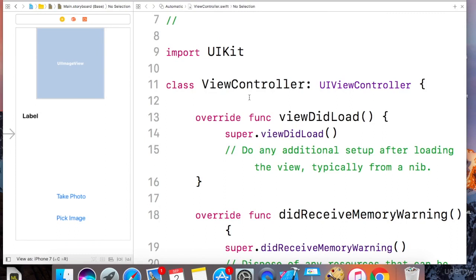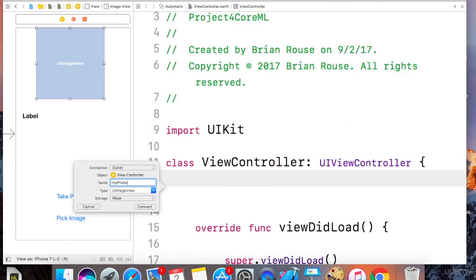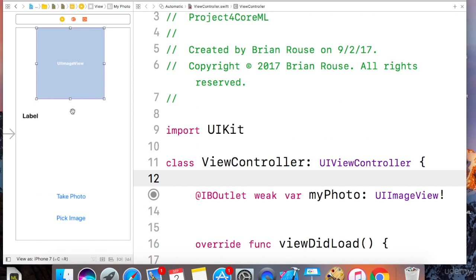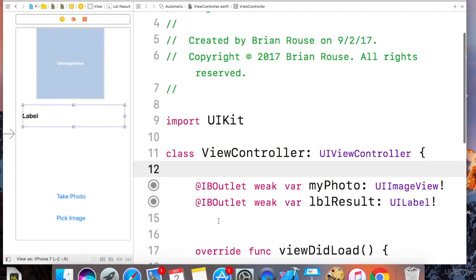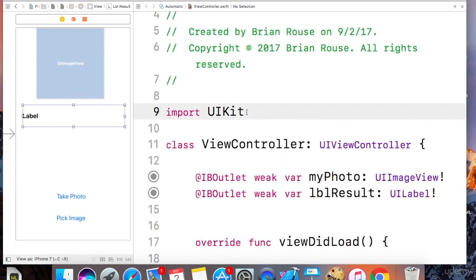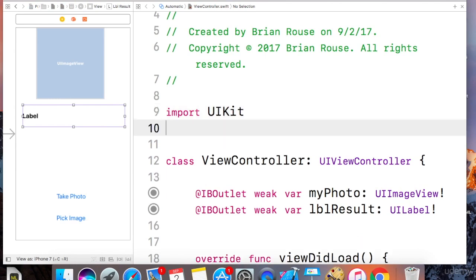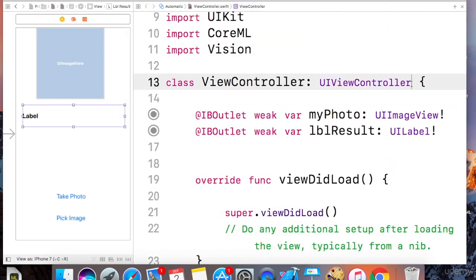So the first thing we want to do is connect the image view and the label in our view controller. So I'm going to call the image view my photo. And we're going to call the label LBL result. And so while we're already at the top here, let's go ahead and import the 2 machine learning Apple frameworks. And we might as well add the UI image picker control delegate and the UI navigation controller delegates while we're up here as well.